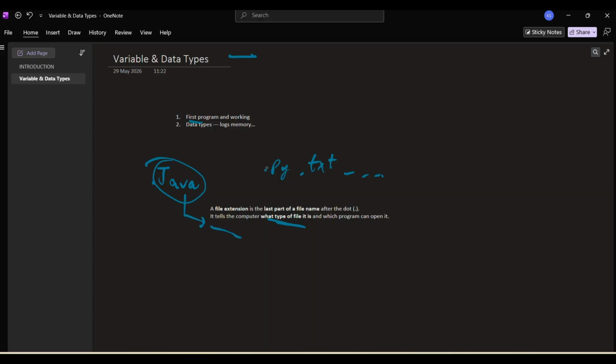And if it is .py, that means it contains a Python file. It doesn't contain any Java file, not even C++. A text file contains only text content, not even a single image or video. It only contains written text. A .mp4 file contains only audio and video, nothing more than that. So we will now continue.